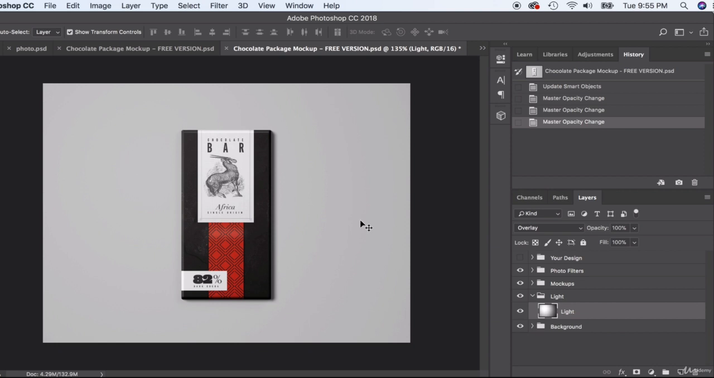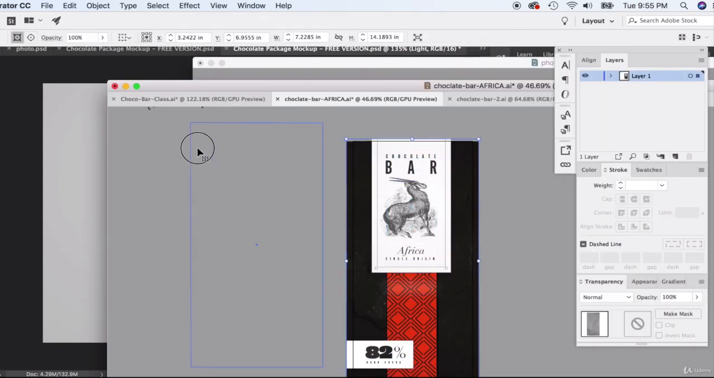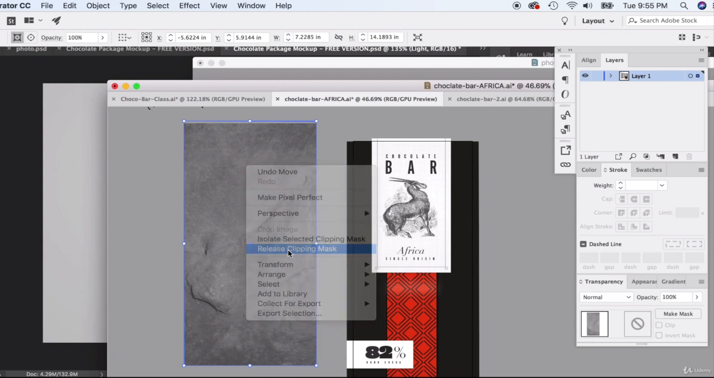So I want to extend and show my client the texture we created. We spent some time researching that. What was our inspiration? I'm going to apply it to the background. So I'm going to go ahead and bring in some of our texture and elements. So I'm just going to release my clipping mask.